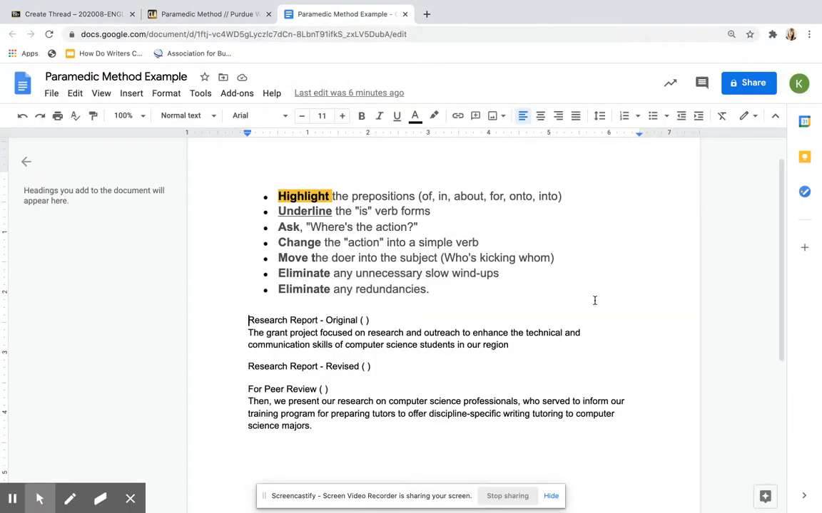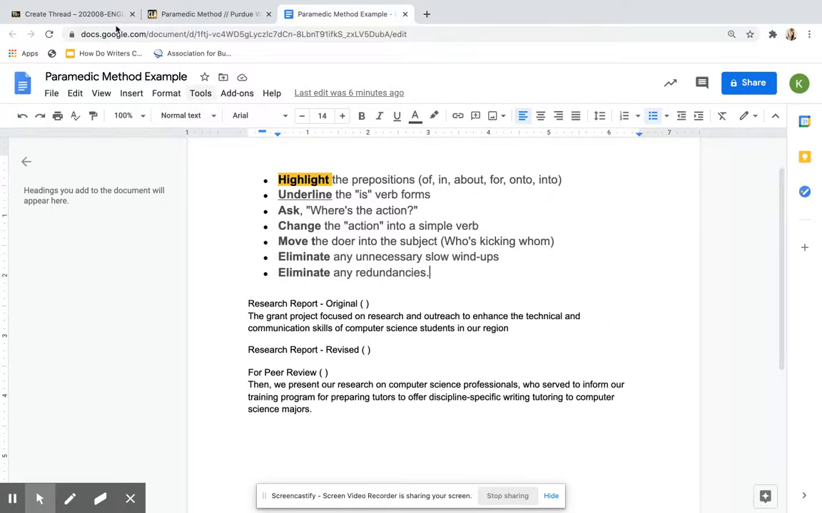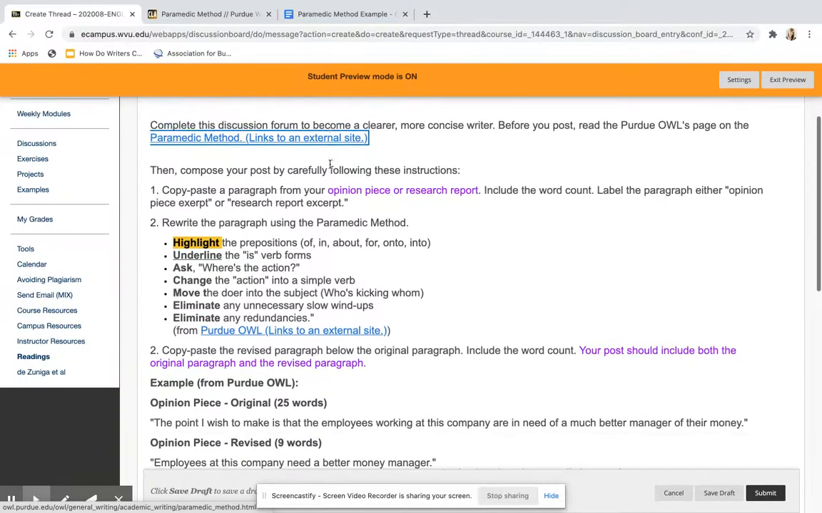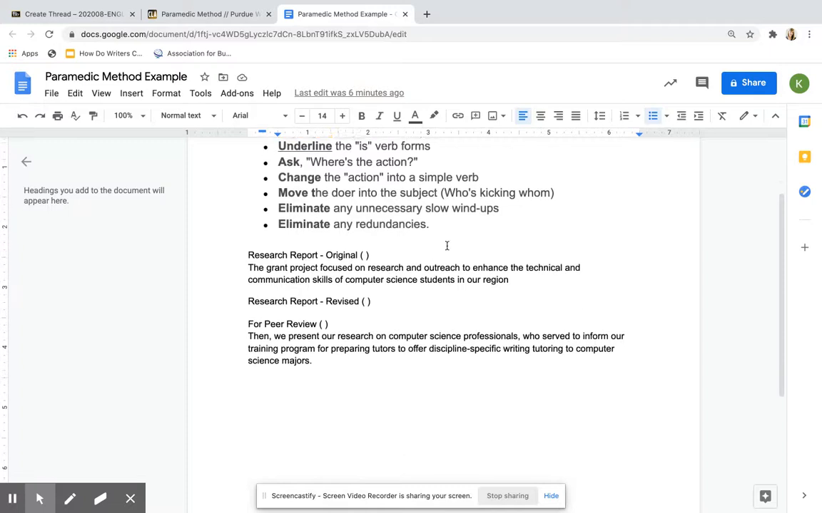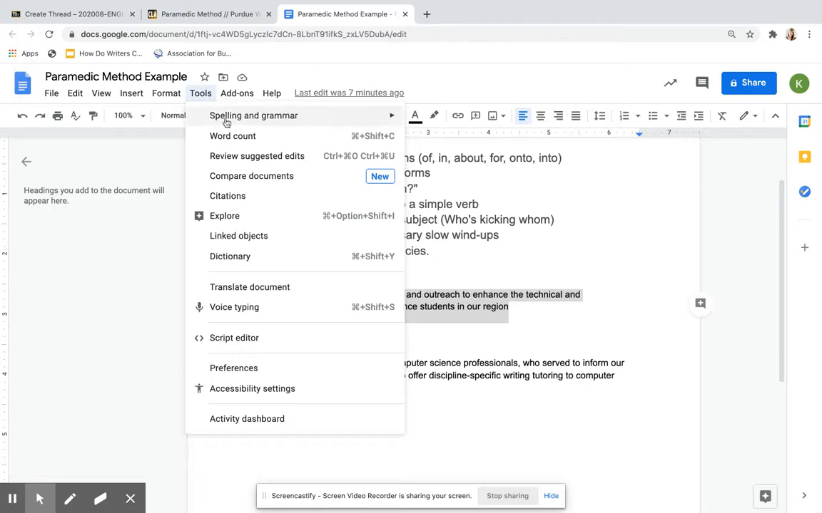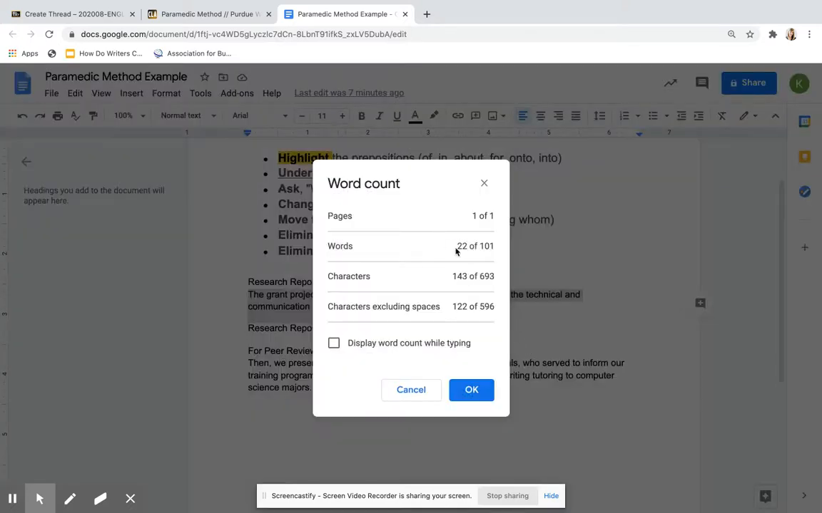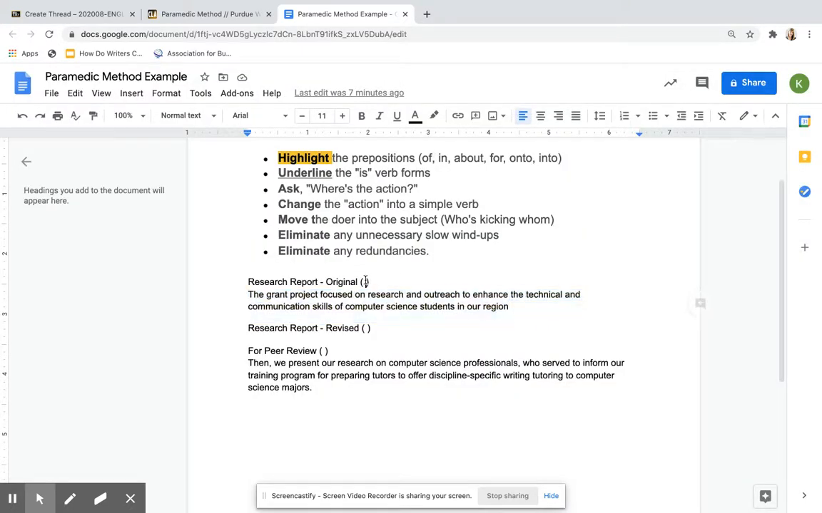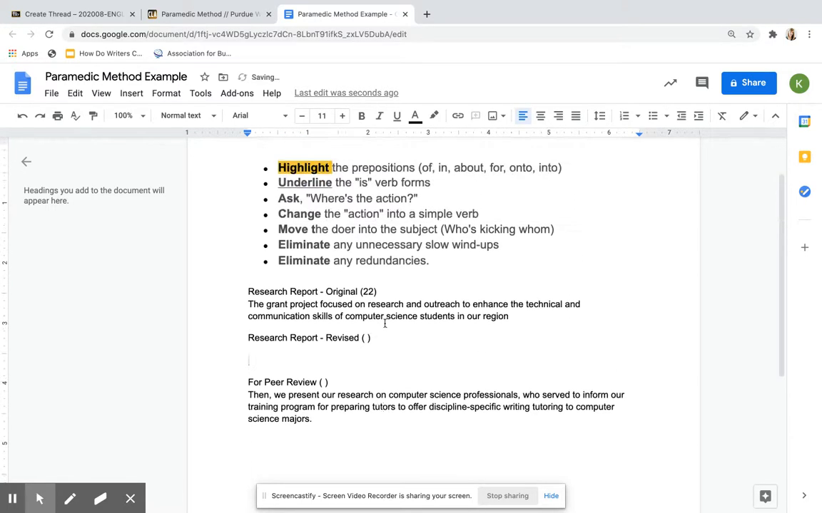If I were you, I would start with a separate document, and I just copy pasted these instructions here. Then you're going to choose something that you want to work on. I have this research report that I want to work on, and I've copy pasted a sentence from it. Now, to get the word count, you can of course just count the words, or you can highlight and use Tools, Word count, and it shows that it's 22 words. So this is 22, and then I'm going to attempt to revise it using this method.